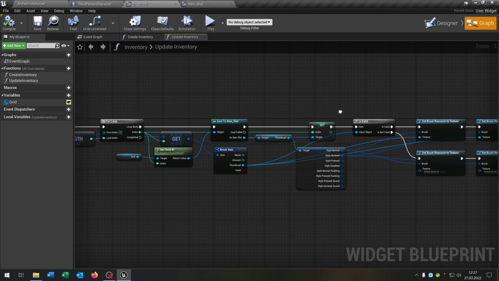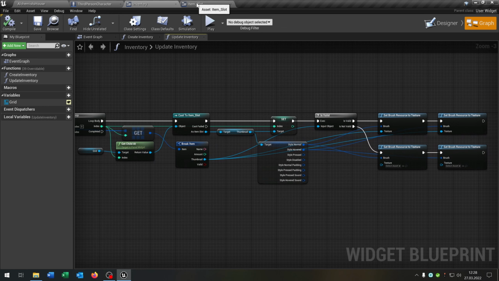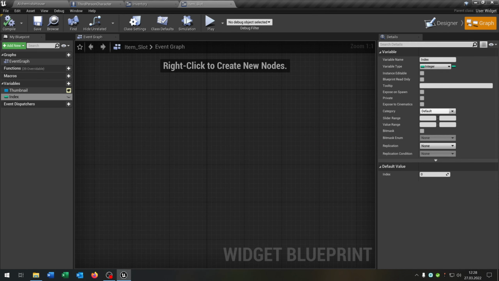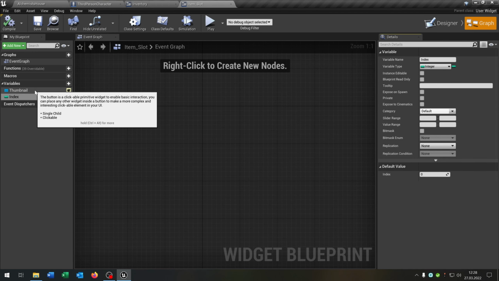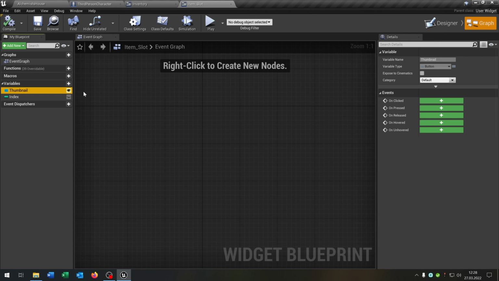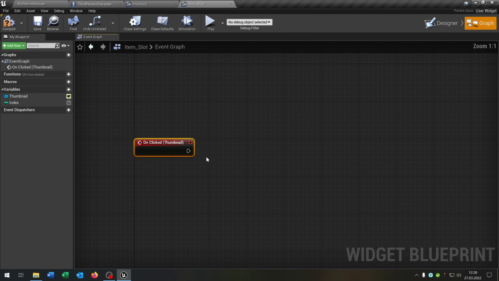Great. So we are done here. So that's the update inventory function. Now we go to our item slot because we need some functionality inside here too. So we go to the details, select our thumbnail, in this case it is a button, and we hit the onClick event, like this one.